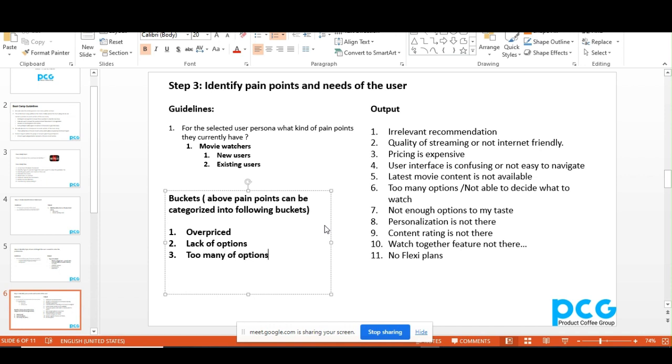So in too many options, you will say it covers many things. I'm not able to find what I'm looking for. There are so many things to decide, right? And then personalization, I would say. And the next one, I think, irrelevant recommendation. Recommendation is not relevant.